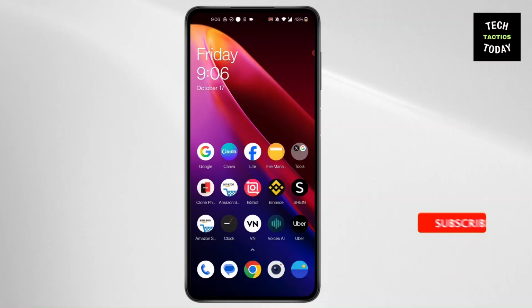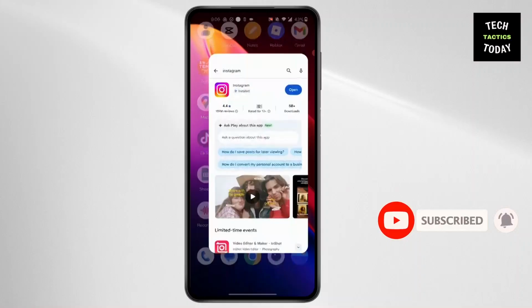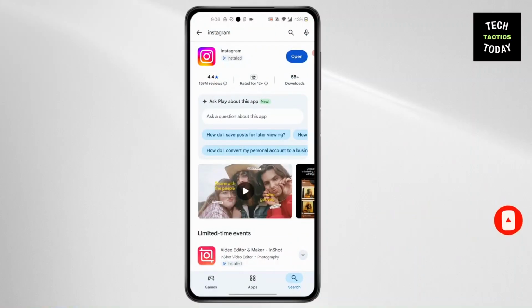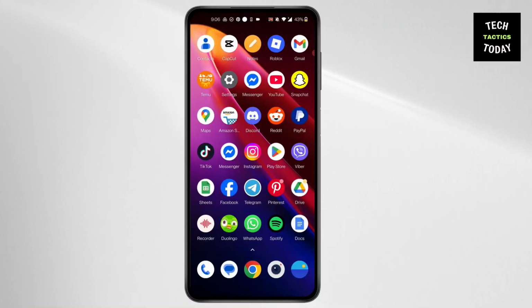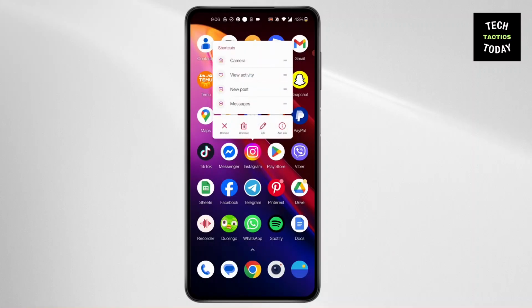First, open Play Store on your device. After you're in the Play Store, simply search for Instagram, and then if there is any update available, make sure you update your Instagram.